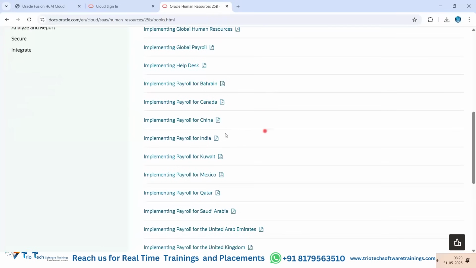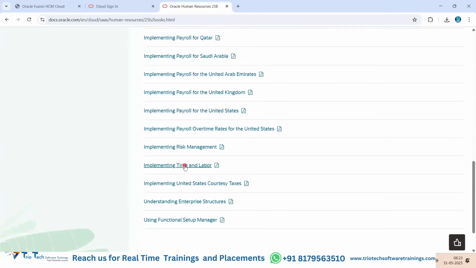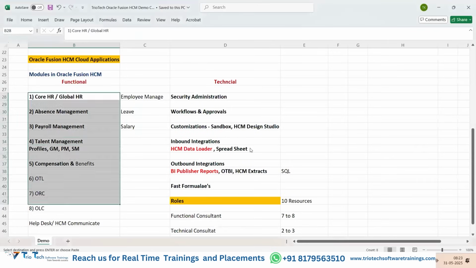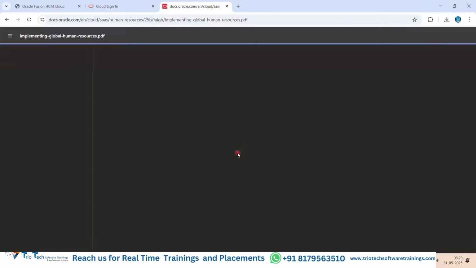In payroll, again, localizations will be there. Country to country documents, team. Then time and labor. See, all our modules' related documents are there, team. So here you can come, any module that you want, just click on this PDF symbol, team.